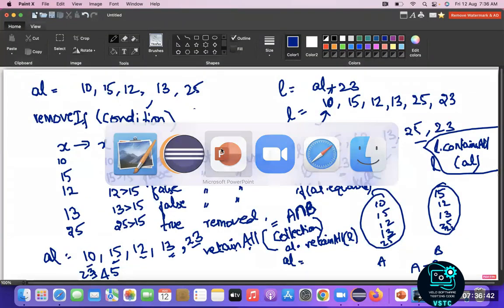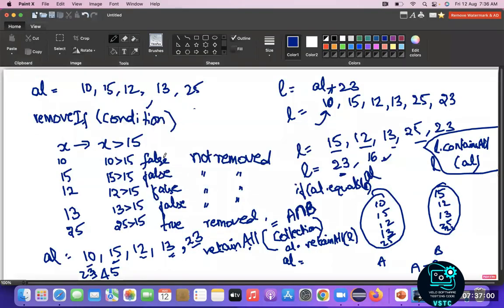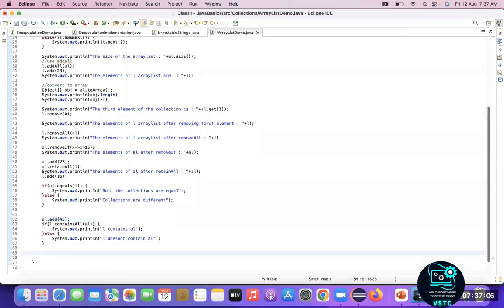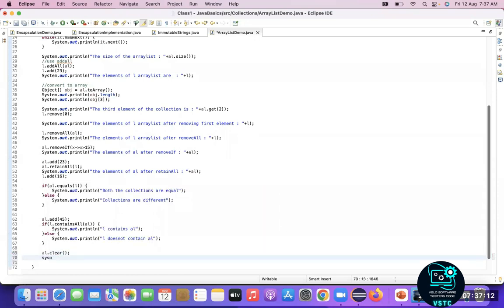Okay. So these are the basic methods that we have. Iterator we have already seen. Peek, element, poll, and remove we will see going forward. For ArrayList, these are not needed. Going forward, we'll see all these four methods. Apart from that, we are pending with clear. So we'll work with clear now. I will write AL dot clear. And now I'm trying to print AL: elements of AL after clear plus AL. Let us see what it will do.